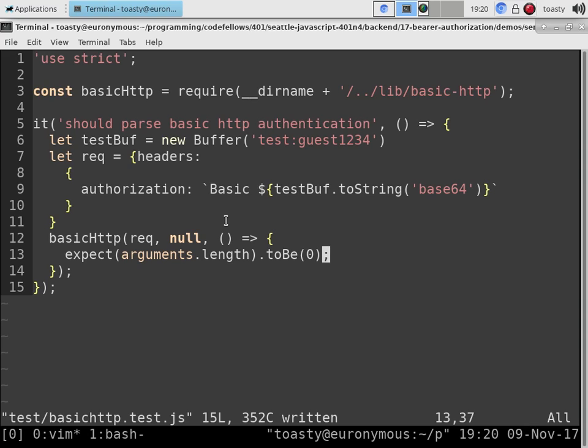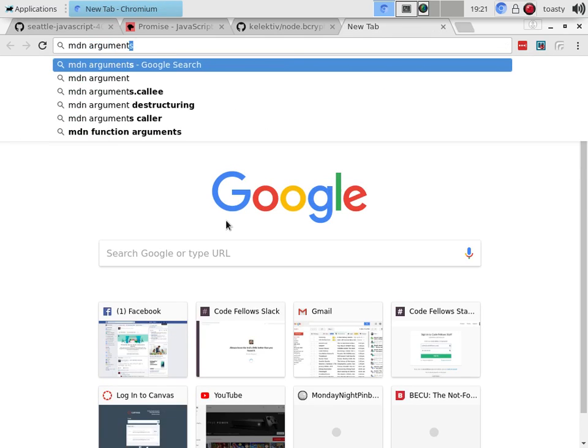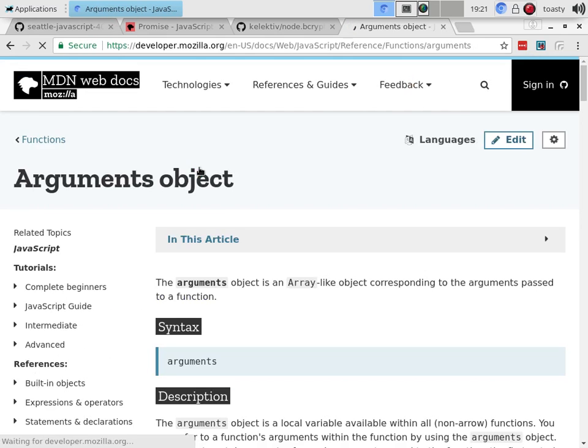So arguments is an array-like object that contains all the arguments that were passed into the function that you're currently inside of. What we're expecting is this next function to have been called with 0 arguments. Whenever the next function is called, it is an array. Yeah, I think now it is an array in the latest versions of V8. At one point, it was an array-like object. Actually, no, I'm pretty sure it still is an array-like object. Let's double check.